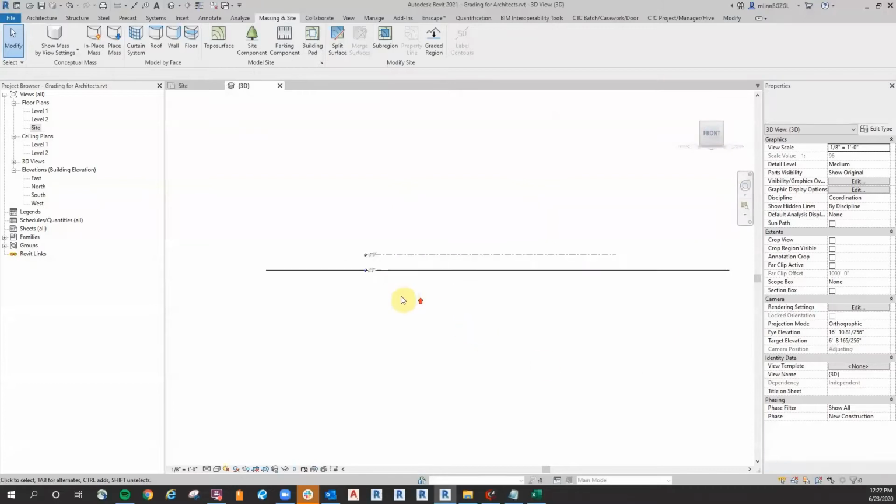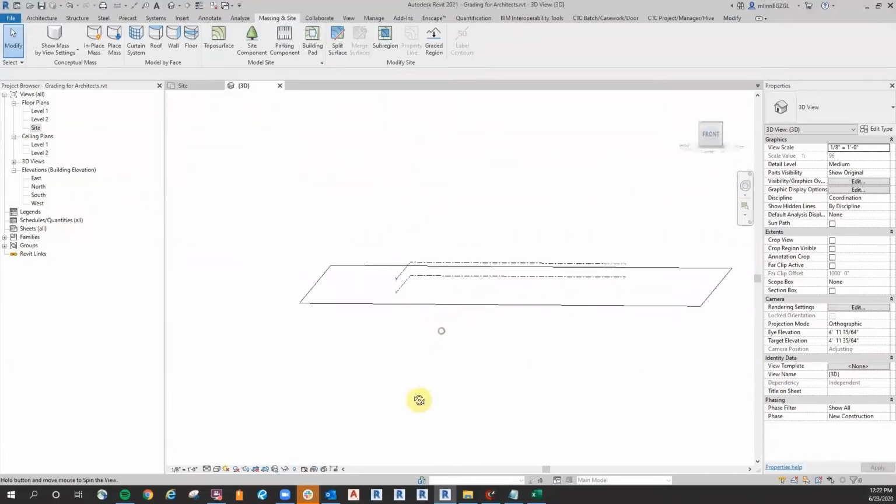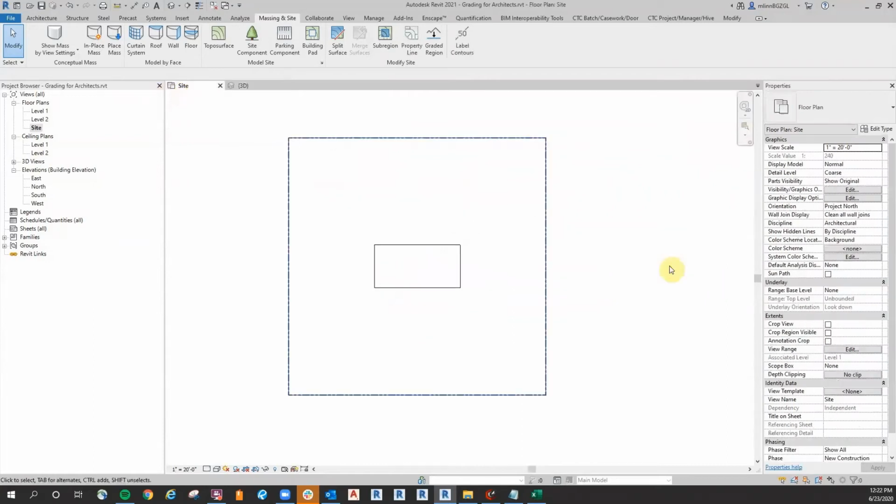So if we go look at it in elevation, we can see it aligns with level 1. And it is a flat plane. There's no thickness to it.